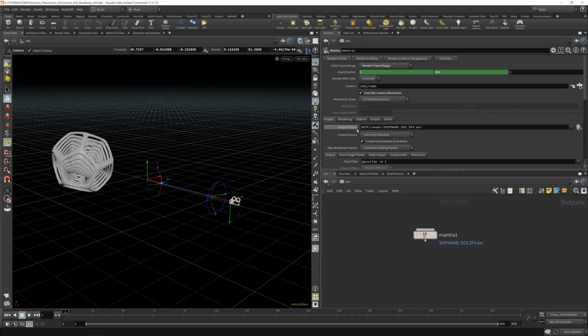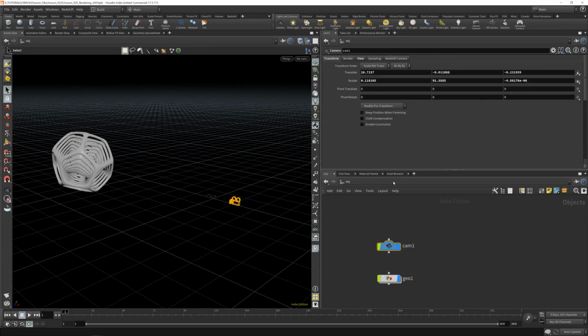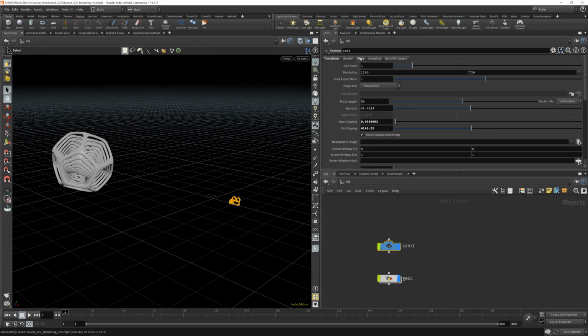It looks like the resolution that it would actually be pulling, though, if I wasn't overriding, would be the resolution from the camera that we set right here. So if I use my selection tool and select that camera, in the View tab, you can see that it's going to render at 1280 by 720. You can select something like 1080 from the right-hand corner drop-down box right here. So we'll just do that.